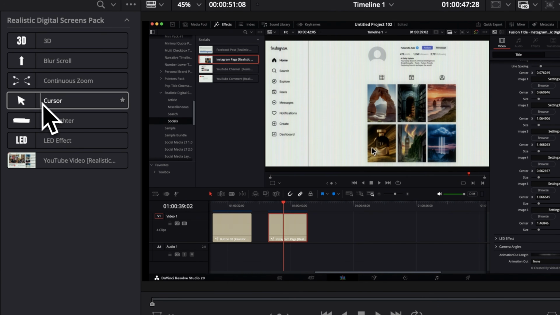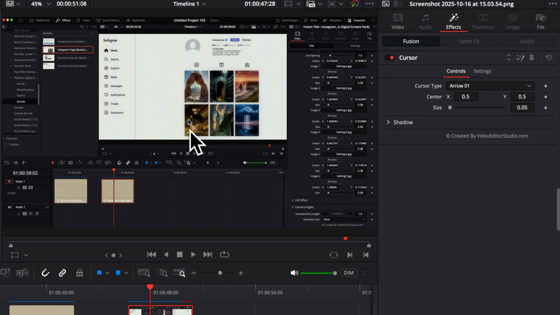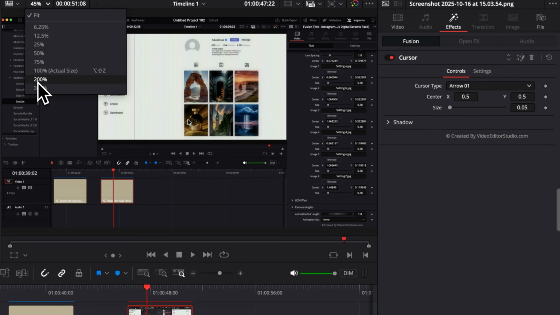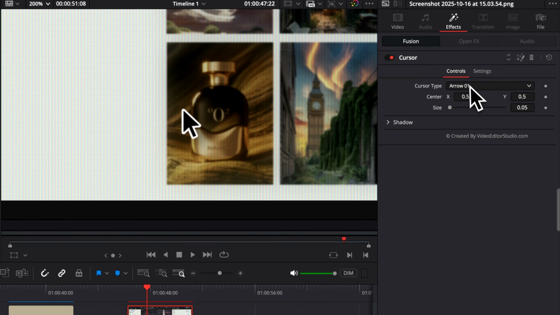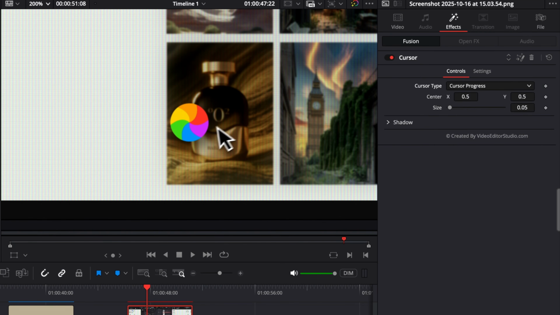So right now, let's start by bringing, let's say, a cursor to our clip. Now, as you can see, we have our cursor right here. We can switch between different types of cursor. So here, I'm just gonna zoom in the composition so we can actually see it. We have here arrow number 1, arrow number 2, and then hand 1, hand 2. Then we have the text cursor and text cursor 2. And then we have the cursor progress from Mac, like the spinning wheel.